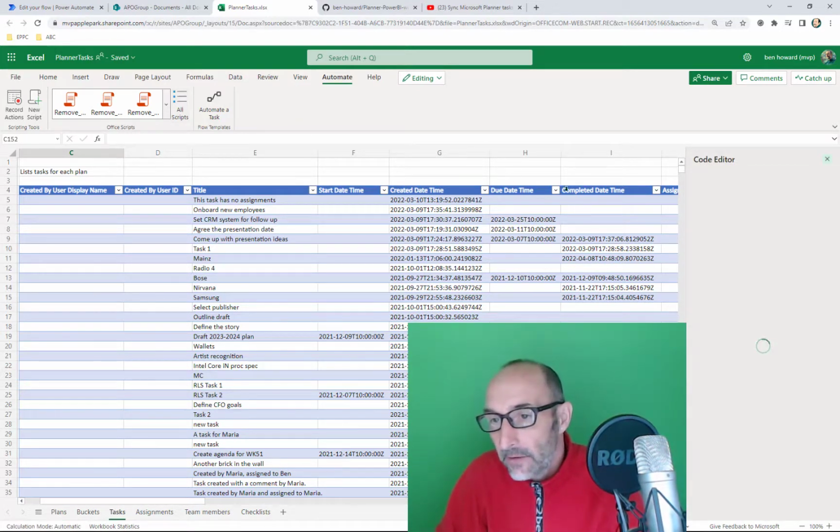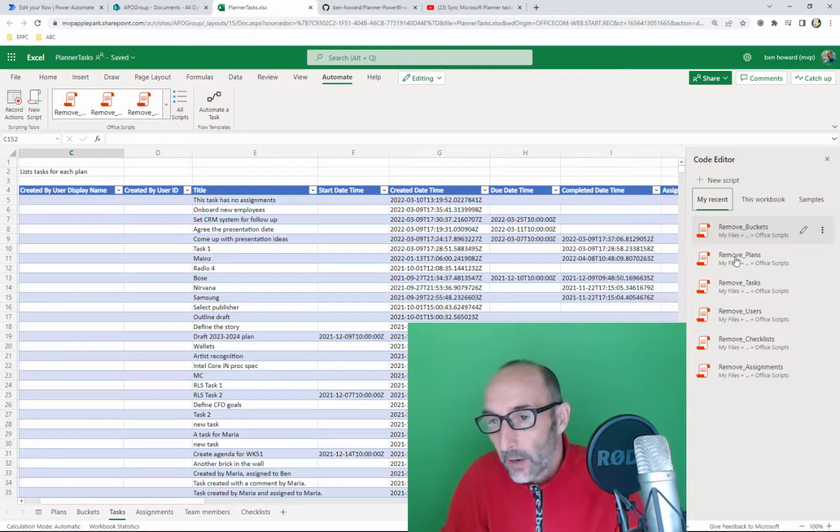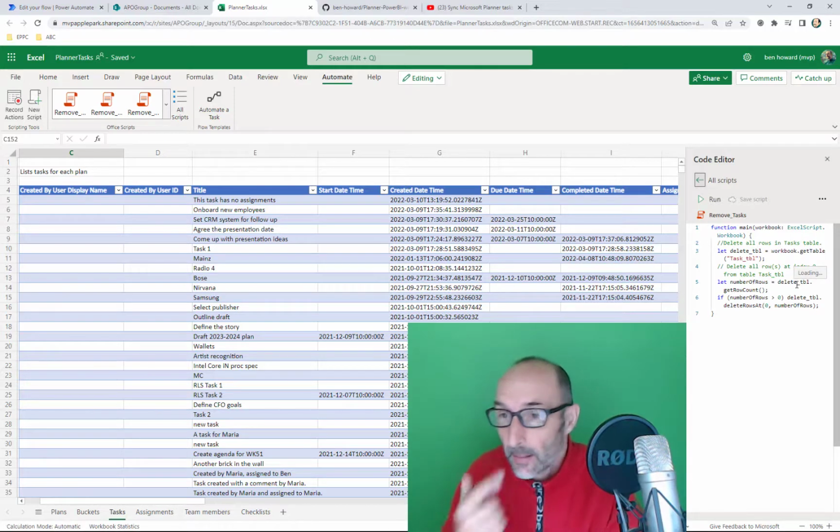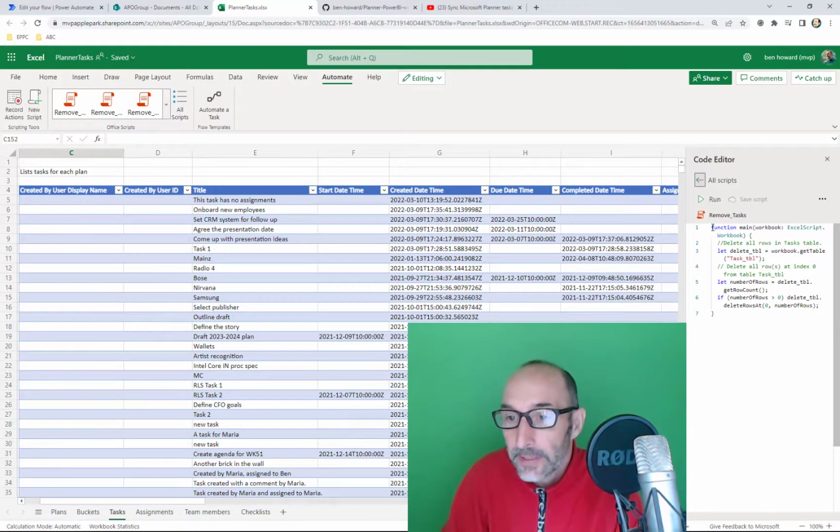So here are the scripts. They're going to come up in the code editor here. So let's just go and have a look at this script called remove tasks, because that's the one, if you remember, that was associated with the tasks branch within Power Automate. So we don't need to worry too much about the script, but it has a name. We then assign to this variable, which I've called delete table, the workbook get table, and this is the important bit. It's called task table. So that's the table that this is called.